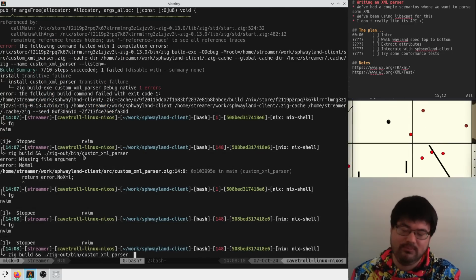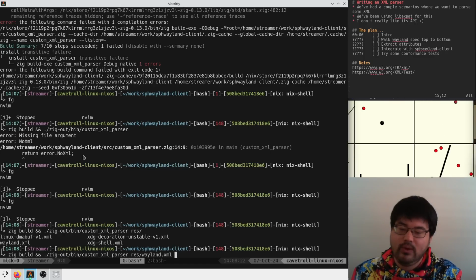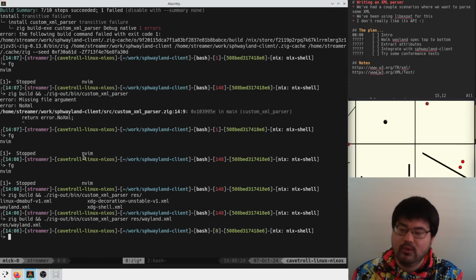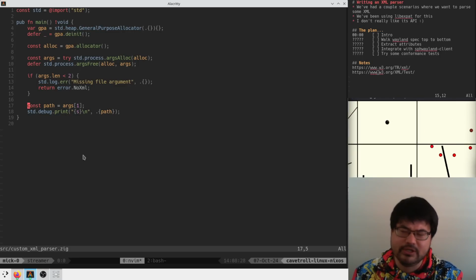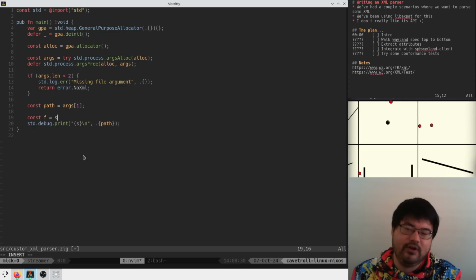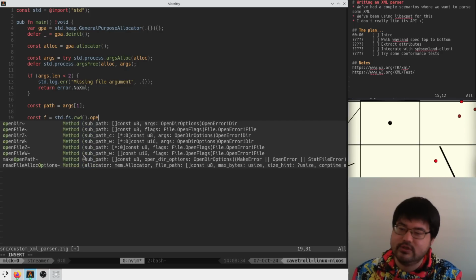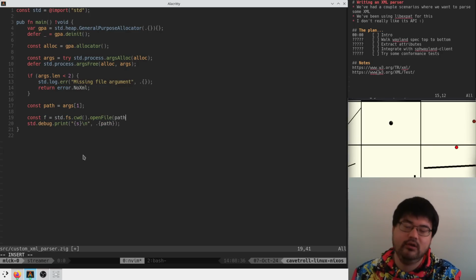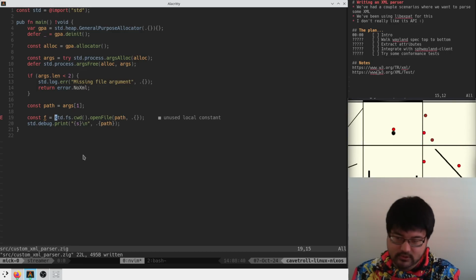Okay, so he's mad because we didn't pass him an argument, so let's pass him an argument. We'll use the Wayland spec as our example. Wow, look at that. He prints out the Wayland path, so we're chilling. Okay, so let's open the file. It's current working directory relative, so let's open this thing with probably default arguments. It seems reasonable.